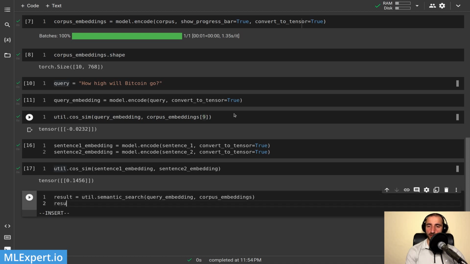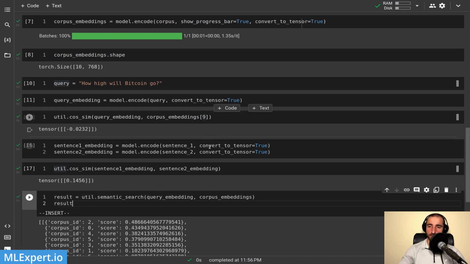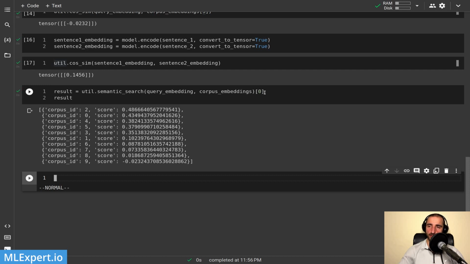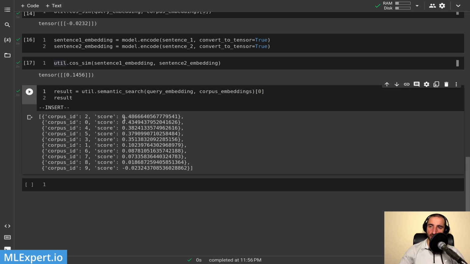And let's have a look at the result. As you can see, it's a list of lists, and I'm going to take out the outer list from it. And as you can see, you're given a score, and then you are given the corpus ID. So you might note that this is not sorted according to the initial order, but it is sorted according to the score here.